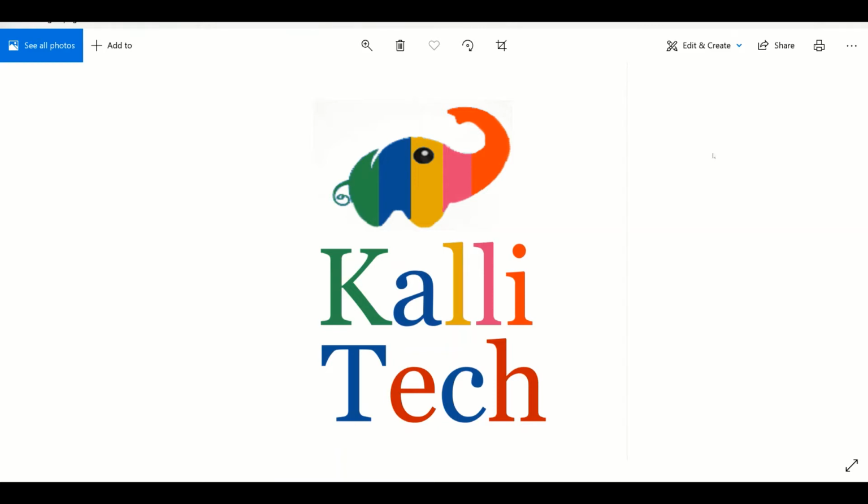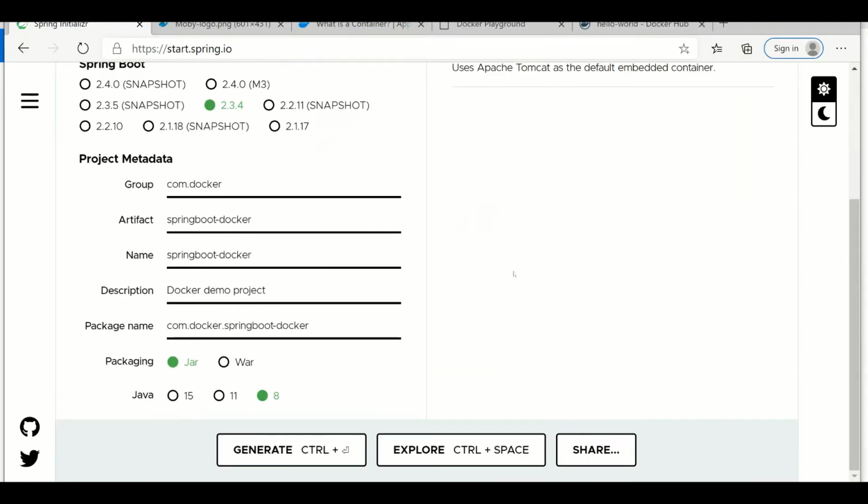Today we are going to learn how to create and run a Spring Boot container. Let's discuss what a Docker container is. Docker containers are an abstraction at the app layer that packages code and dependencies together. Each Docker container runs as an isolated process in user space. Now let's go and see the details.